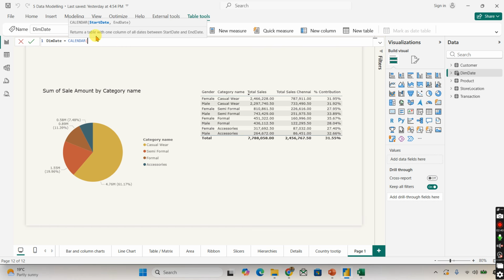In CALENDAR, I can mention the start date and end date. So let's assume I have data from 2023. So for the start date, you can put it as 01/01. It may not work. Let me tell you why, because this isn't in the date format. Let's see. Into 31/12/2026.